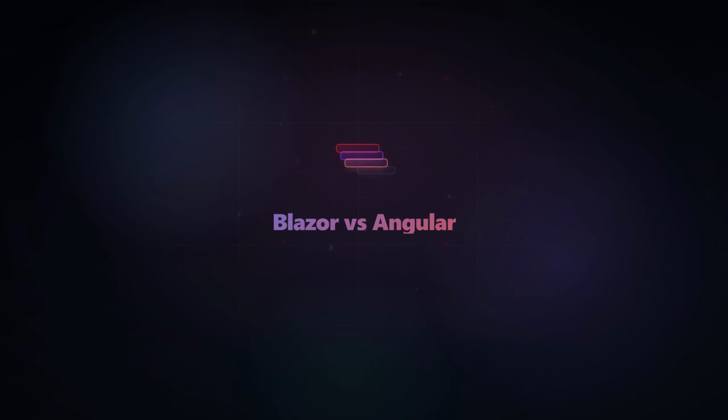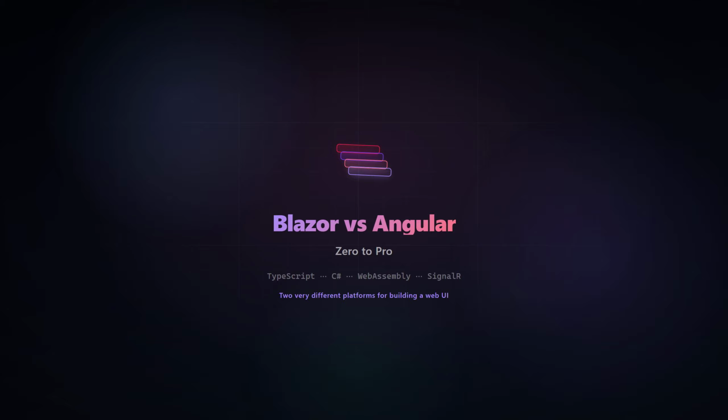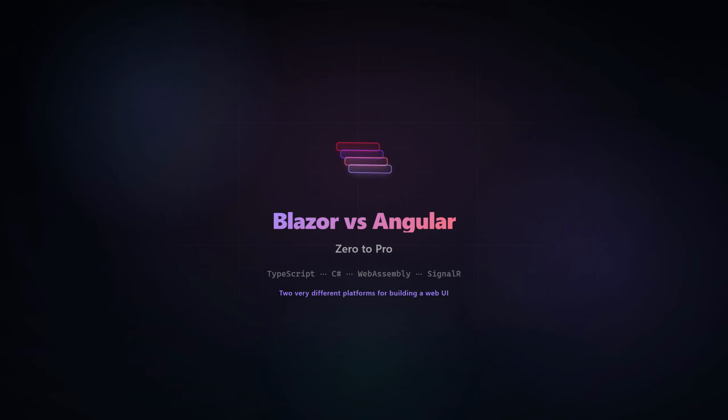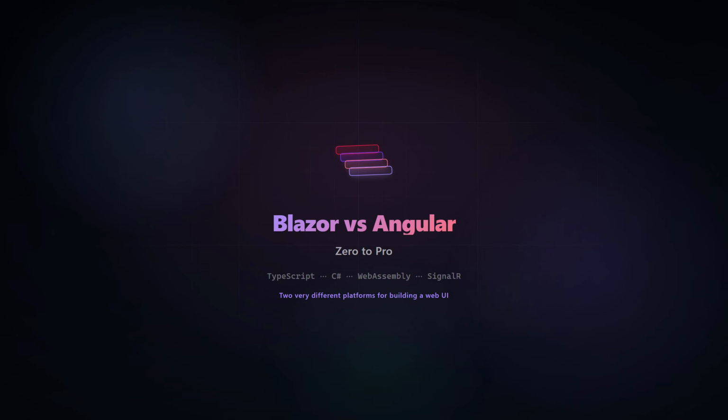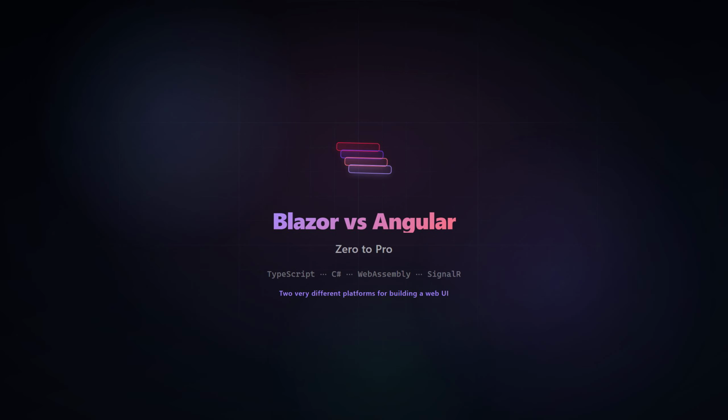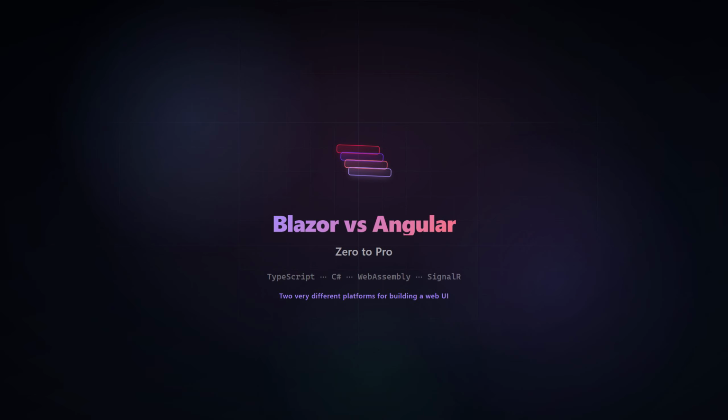If you're building a web UI today, two very different platforms keep coming up, Angular and Blazor. One bets everything on TypeScript and the browser's JavaScript engine. The other lets you build the whole thing in C#. Let's go from zero to pro.